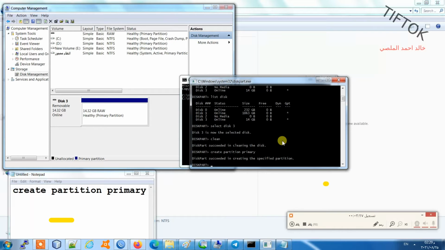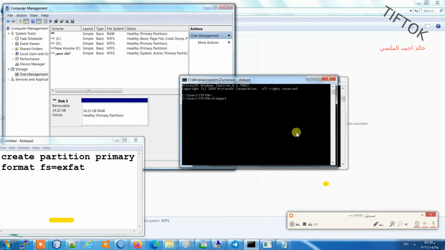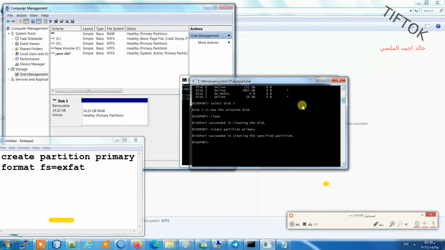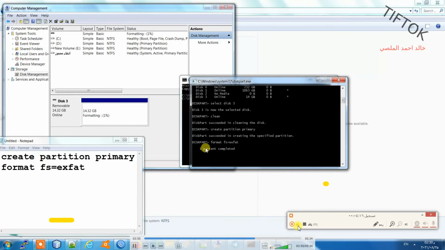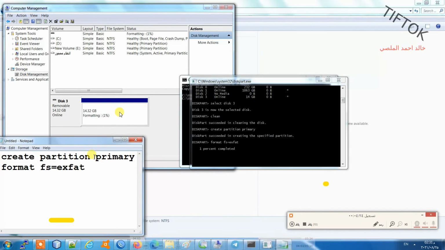Now we need to format the disk and set a file system for this flash disk. I set the flash disk file system, for example FAT32 or exFAT. Okay, enter. It will take a lot of time to complete the format. Here it takes 10 minutes or more. If your flash disk is large, it takes more time. Here it shows the format is at one percent, then 2, 3, 4, 5 until finished.